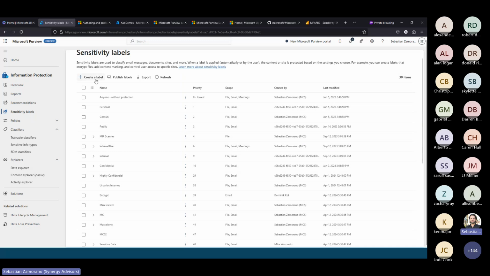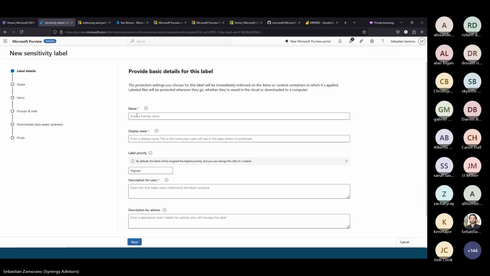When we create a label, and let me show here, when we create a label, we need to define a name. This is a unique name that only the admins can see. It's a unique name that only admin can see. End users never see this name.